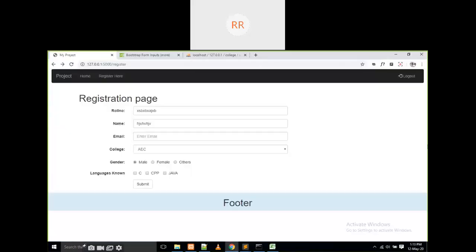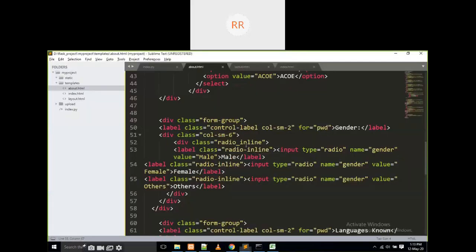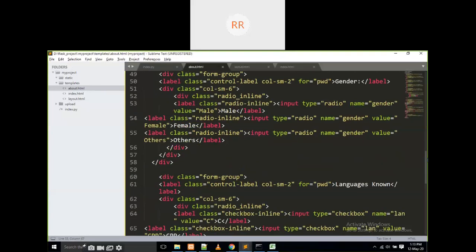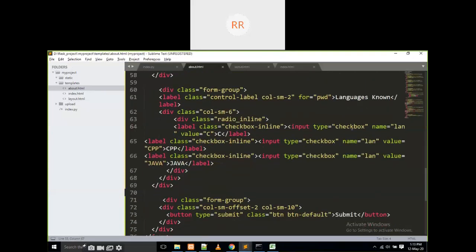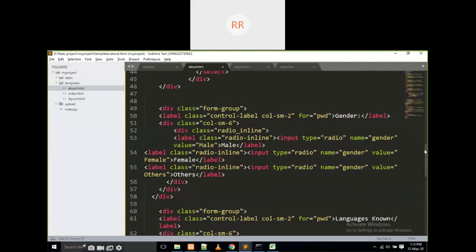Okay. Then the next one is languages known. This is a checkbox. That means we can select more than one. The name is going to be the same for all of them: LAN, some language.